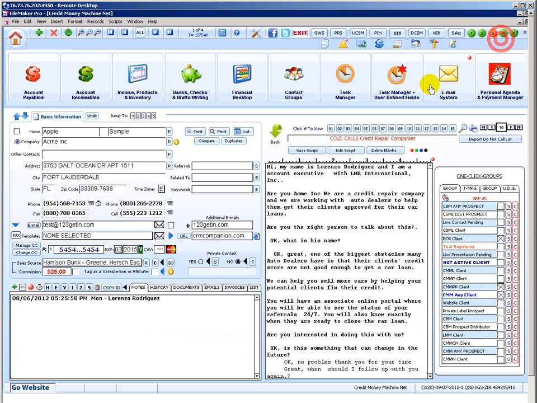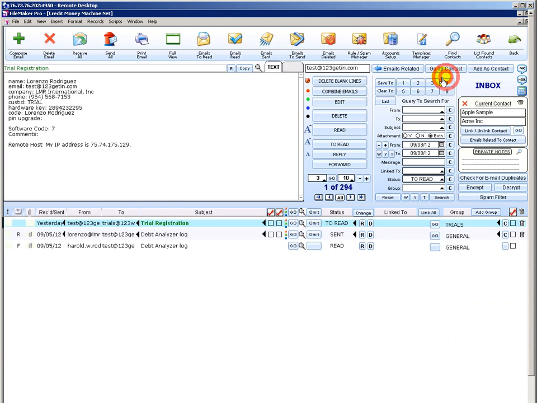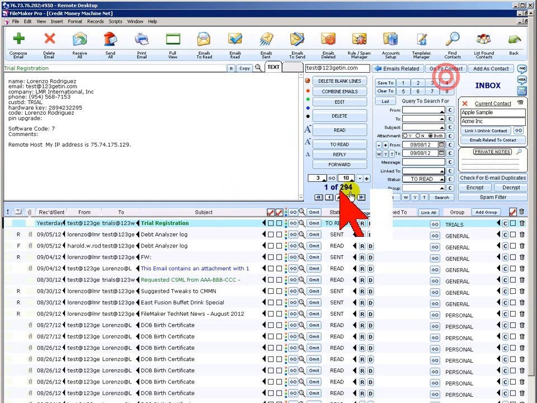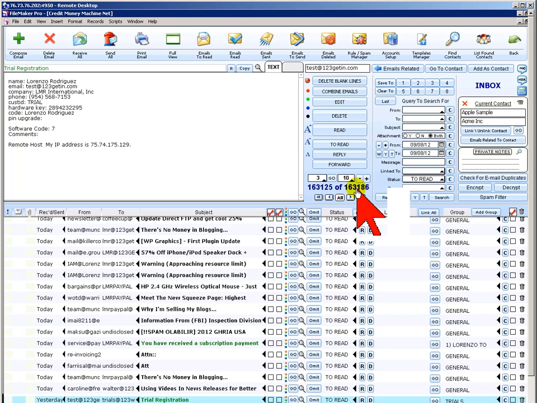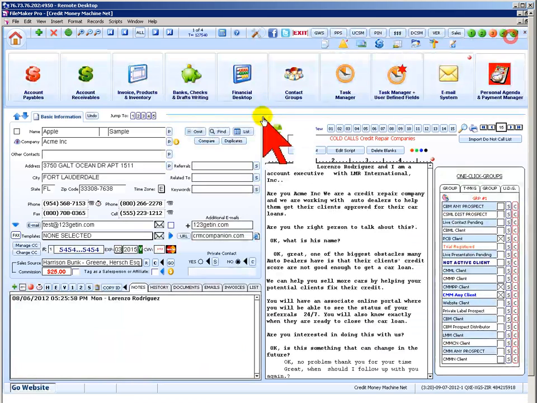And a very powerful email system that automatically, for example, let's say that this was a client, and automatically can go and select all the emails for that client with one click. You see here 294, and this was selected out of 163,000 emails that we have here. So basically it's a very, very powerful email system.